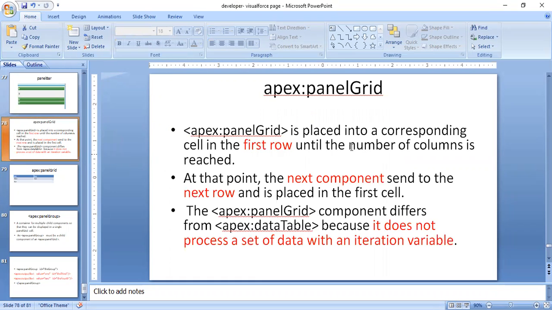Here, that is the corresponding cell in the first row until the number of columns is reached. At that point, the next component is sent to the next row and placed in the first cell. This is the purpose of the panel grid. That means this appears just like a table.